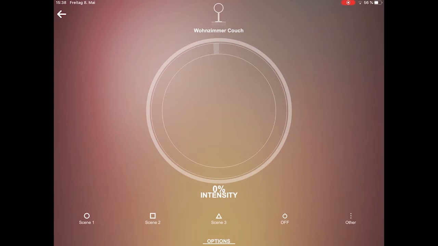You can now control the light intensity of the light using the wheel. When you're using tunable white or RGB lights, you can also change the color temperature or the color of the light. We will cover this topic in our second app tutorial.